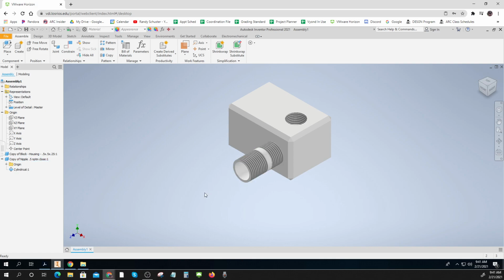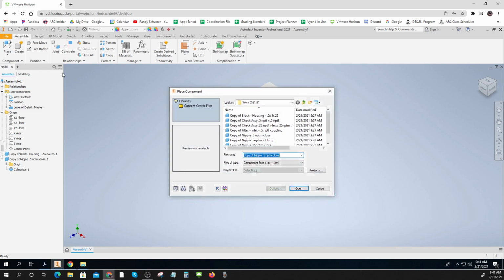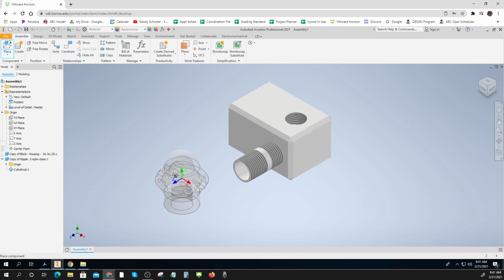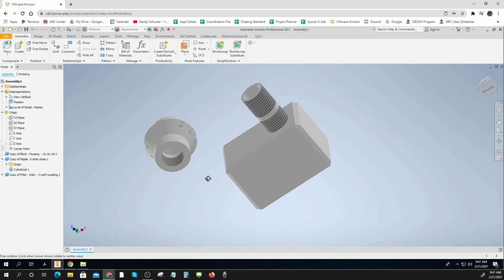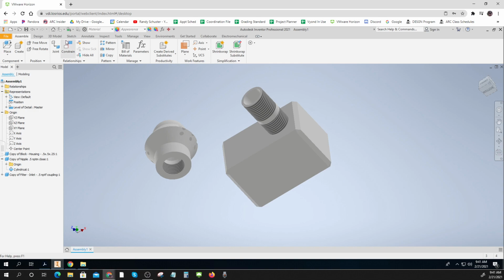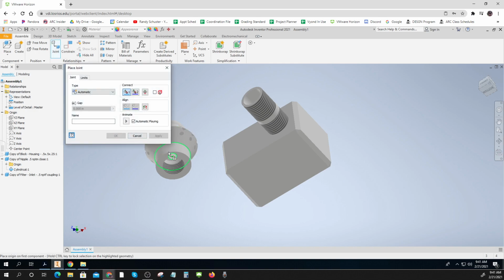And then my filter goes on the end. So I'll come over and place. I have to find my filter. There it is, the filter. Yep. And I'm going to put that in there. And again, I don't care about the orientation. Click, right click, OK. And shift and the wheel lets me turn a little bit. And what I'm going to do is I'm going to join again. And I'm going to make it cylindrical.